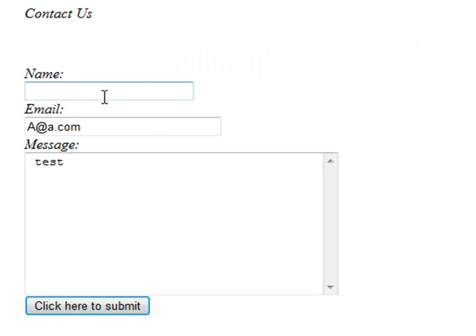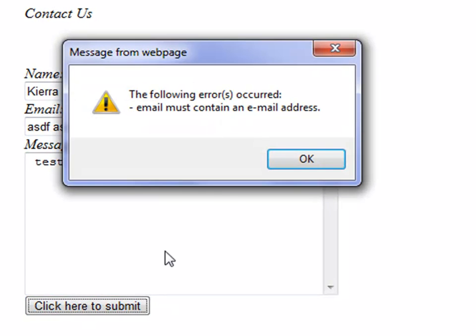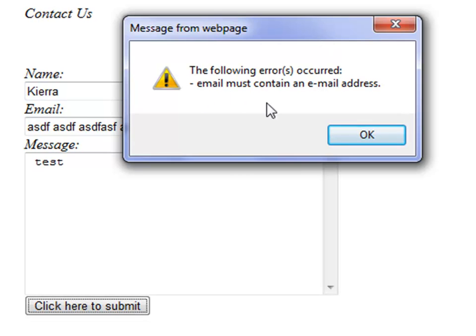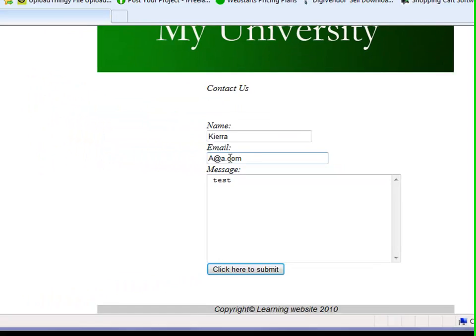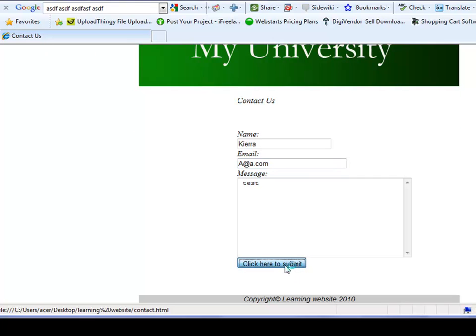If I type in a name and leave this blank, or type in something that is not a proper email address format, and I click here, it says the following errors occurred: email must contain an email address. If I type in an email address in email format, the @ is important for it to know that it's an email address, and I click here, there's no error message.